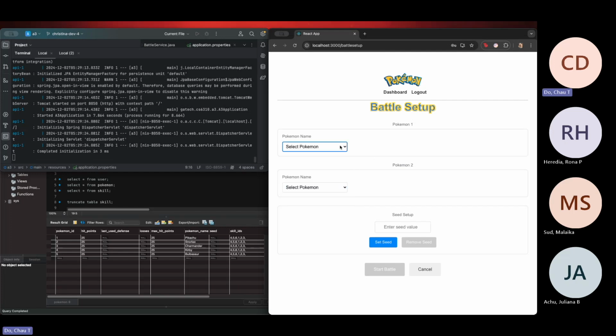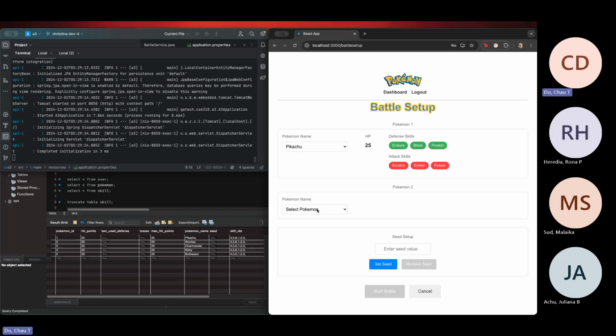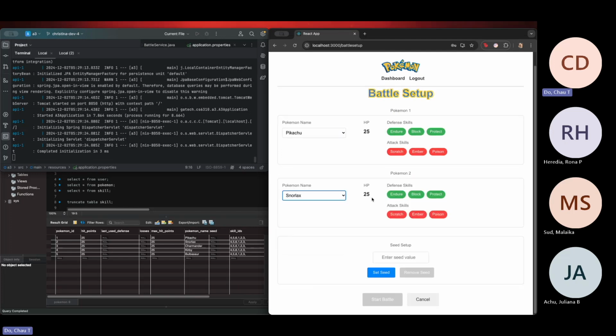Let's select Pikachu and Snorlax for this battle. You can see that the details about the Pokemon can also be displayed here, which attack and which defense skills they have, and also their current max hit point.